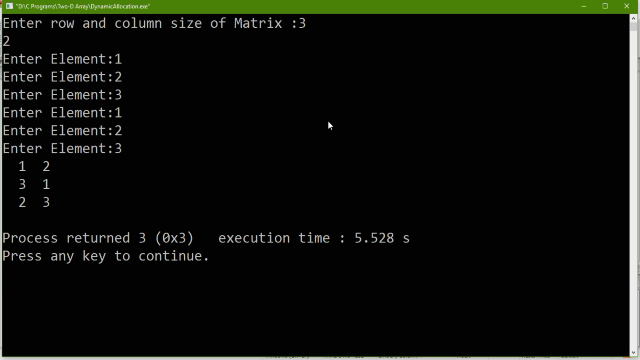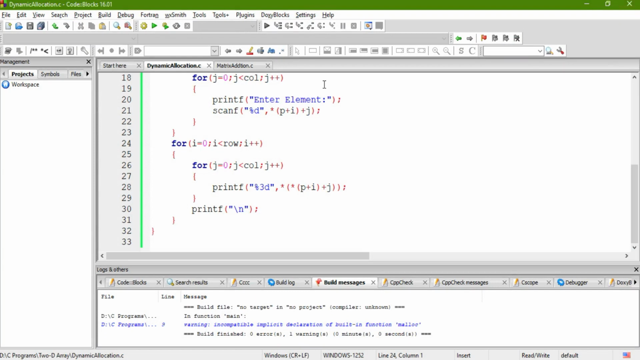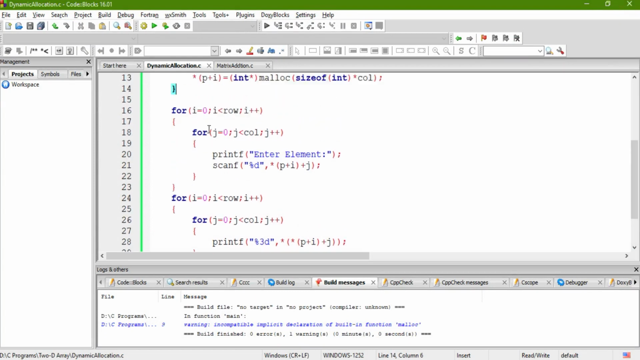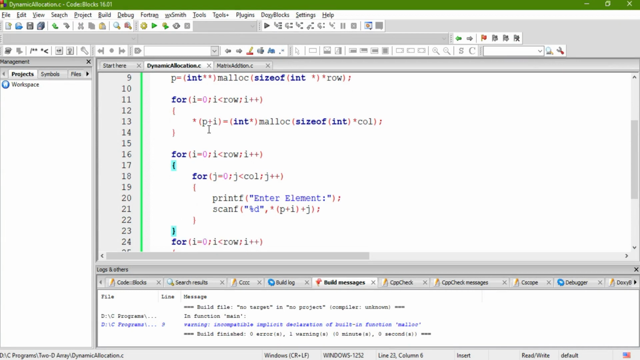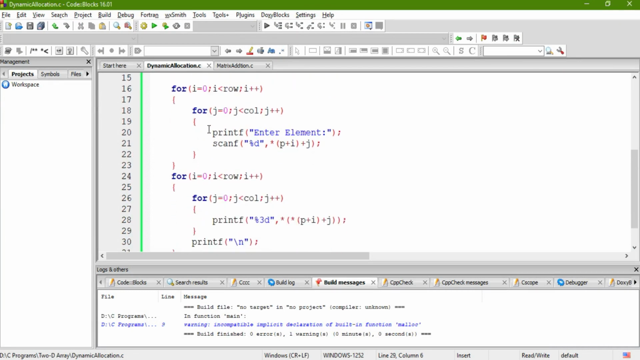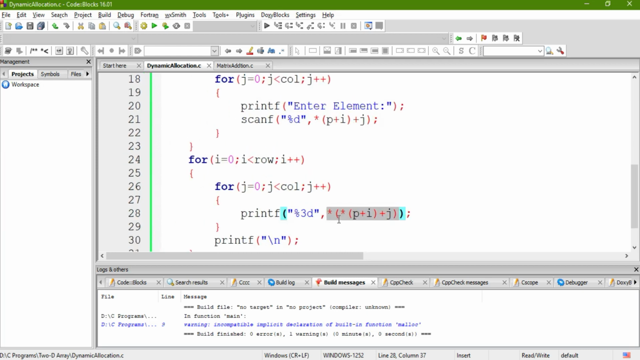And if you want to dynamically allocate memory and then perform other matrix operations, your code up to this scanf statement will remain the same, and while accessing a particular element of your array, instead of writing p of ij, you have to use this statement only, asterisk of p plus i plus j. So remember this, that is the only change. Otherwise the program up to the scanf part, or input part, is going to be the same.